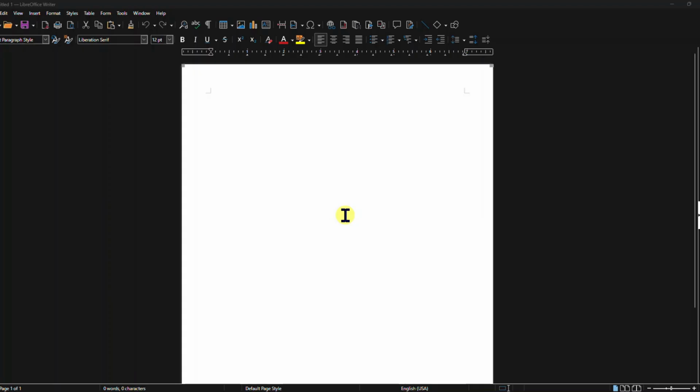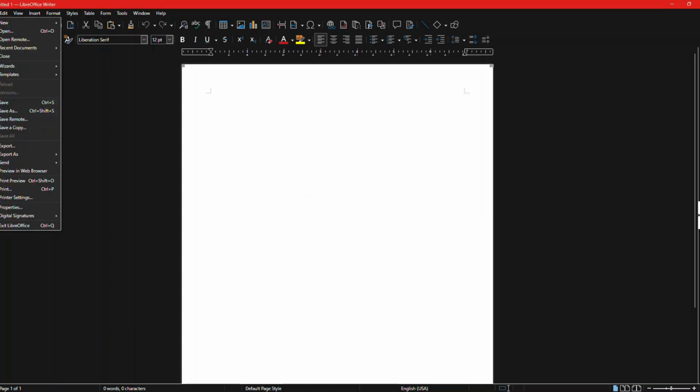If you're already in Writer and want to start fresh, click File in the top left corner, then choose New Text Document. A new blank page opens instantly, ready for writing.